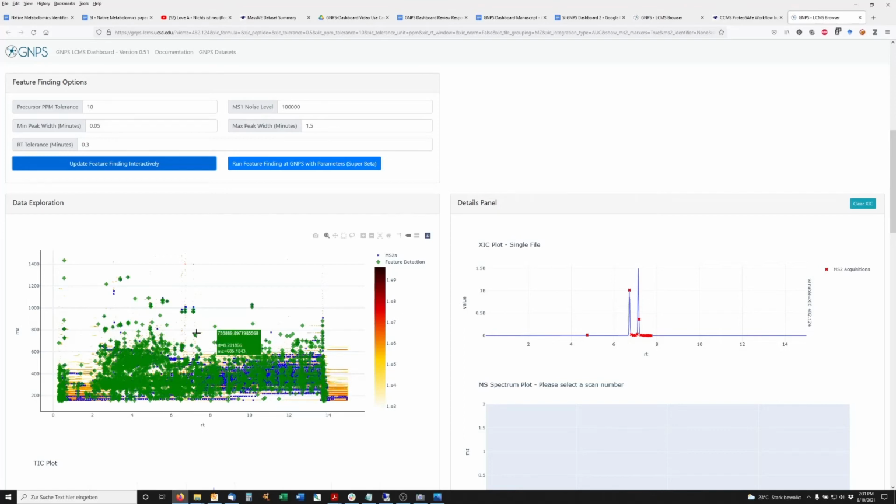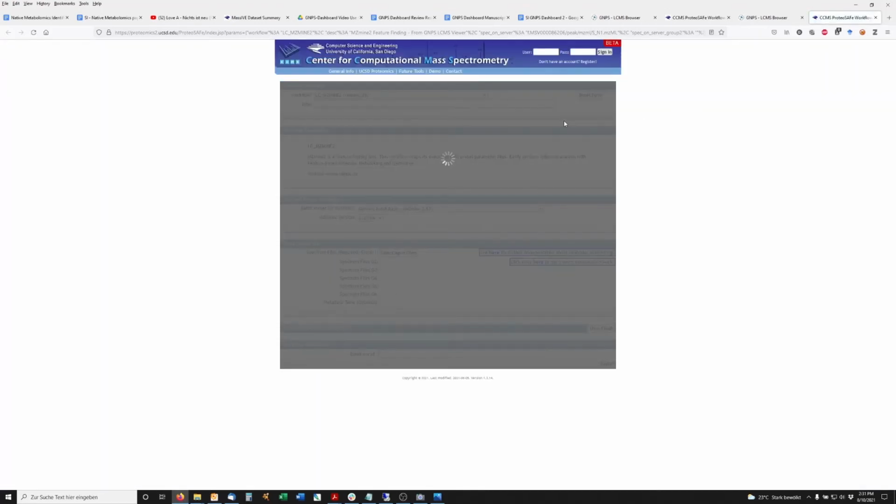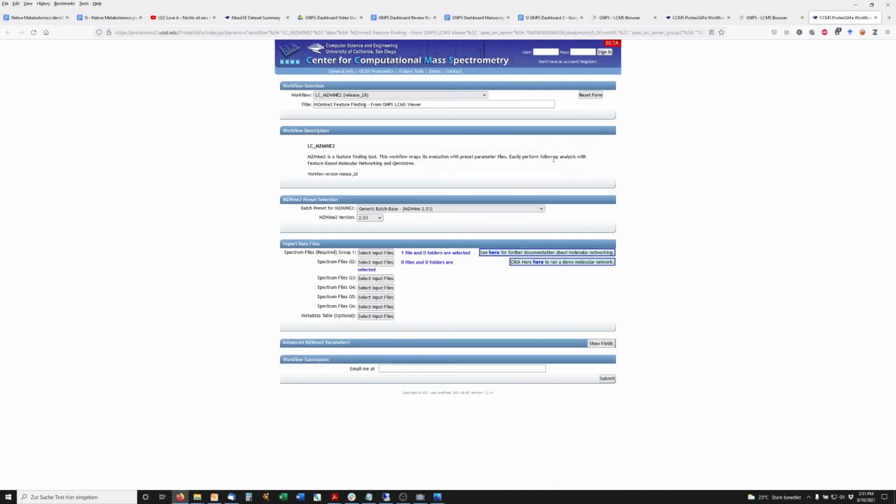Now if you're happy with the settings, you can run feature finding at GNPS with these particular parameters, which will also bring you to a ProteoSAFe workflow where you can run that analysis now not only with one file, but with an entire set of different files. Same idea as for the molecular network: this brings you to a ProteoSAFe workflow, and here you can also select more files if that's the case. Then from the results, you can launch the feature-based molecular network.